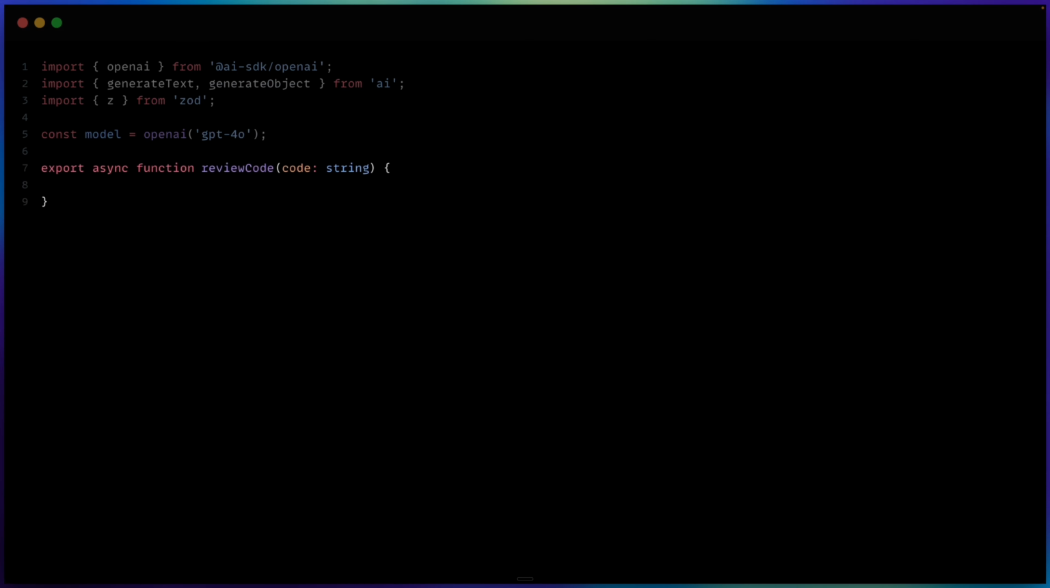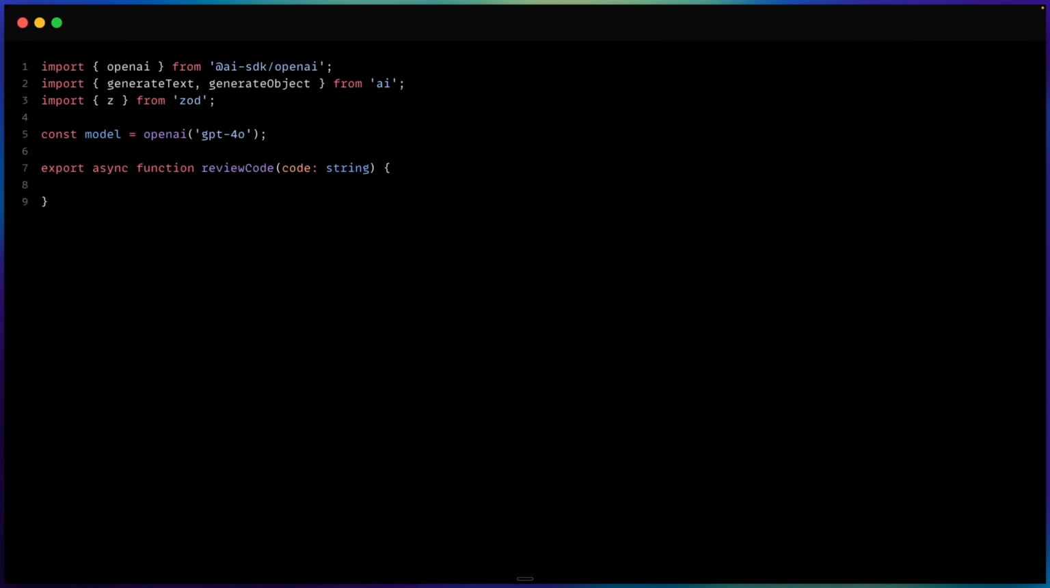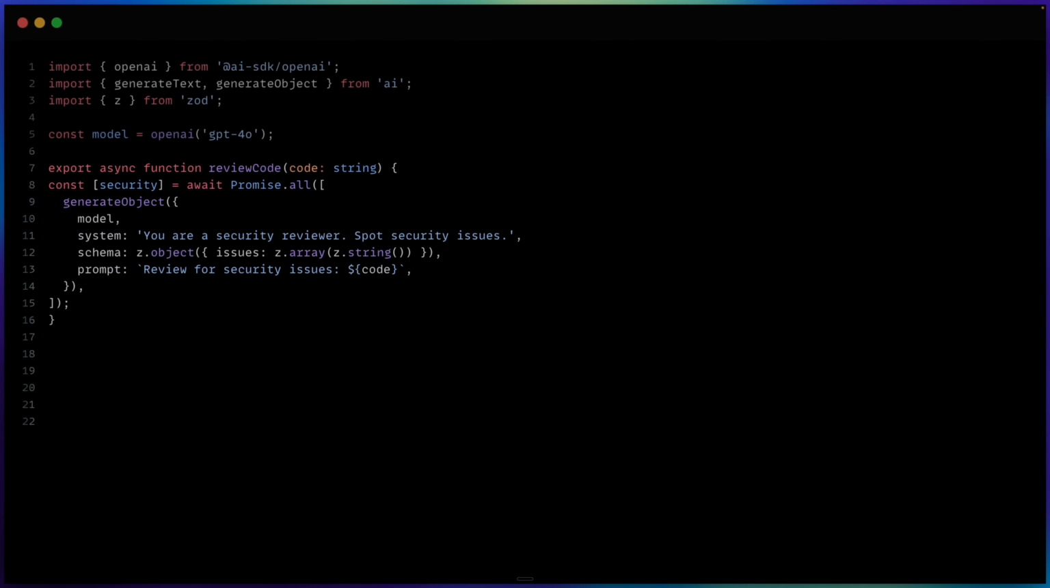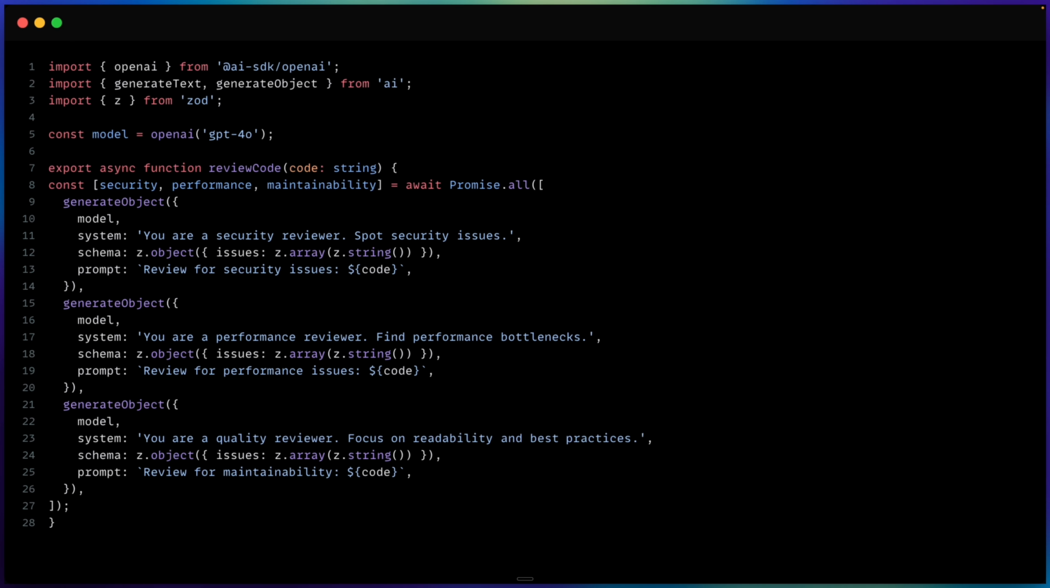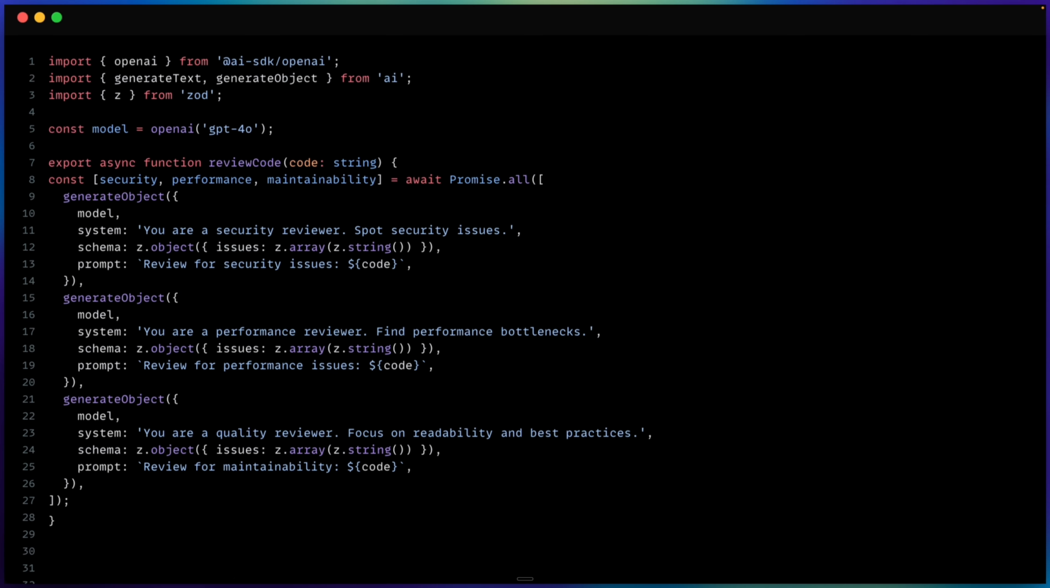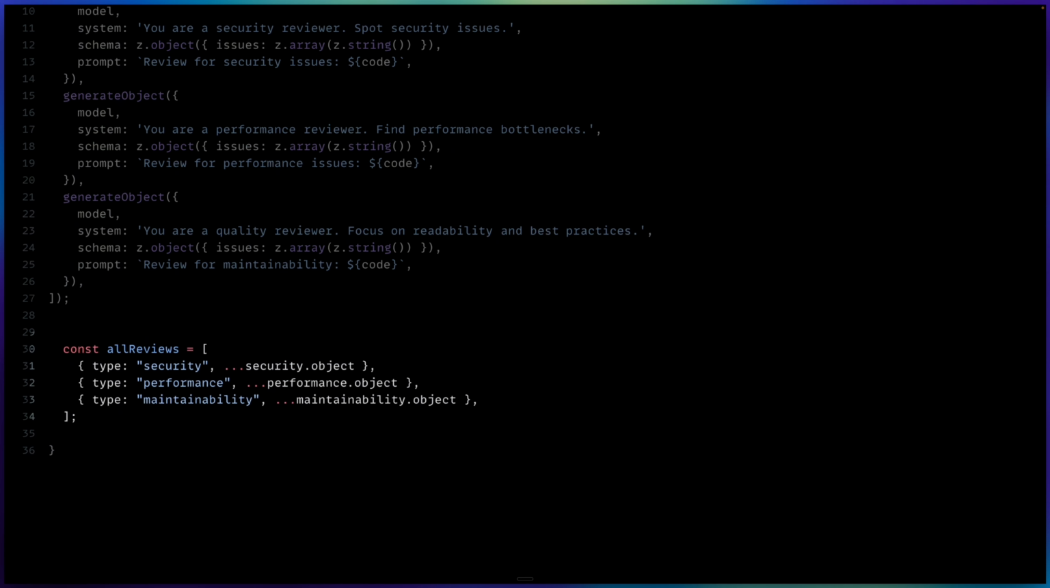We define a function, review code, that accepts a code snippet. Inside the function, we launch 3 parallel model calls using Promise.all, each one with a custom system instruction and a Zod schema for security issues, performance bottlenecks, and maintainability. Each call uses generate object to extract a list of issues specific to that domain. We then normalize the output using the type tag and merge everything into a single array called all reviews.